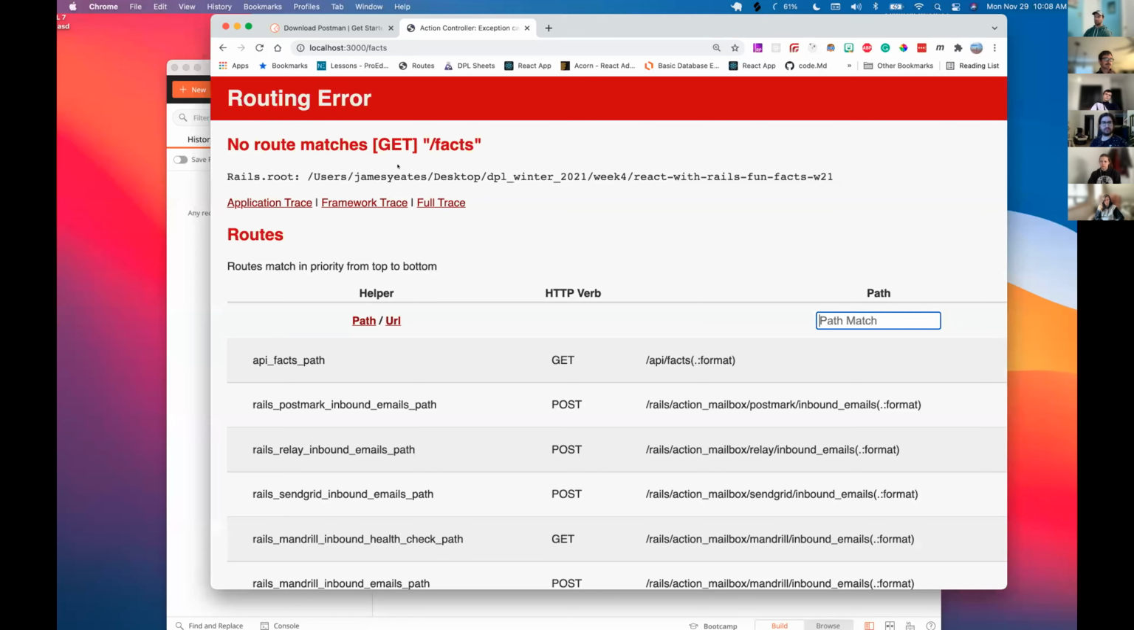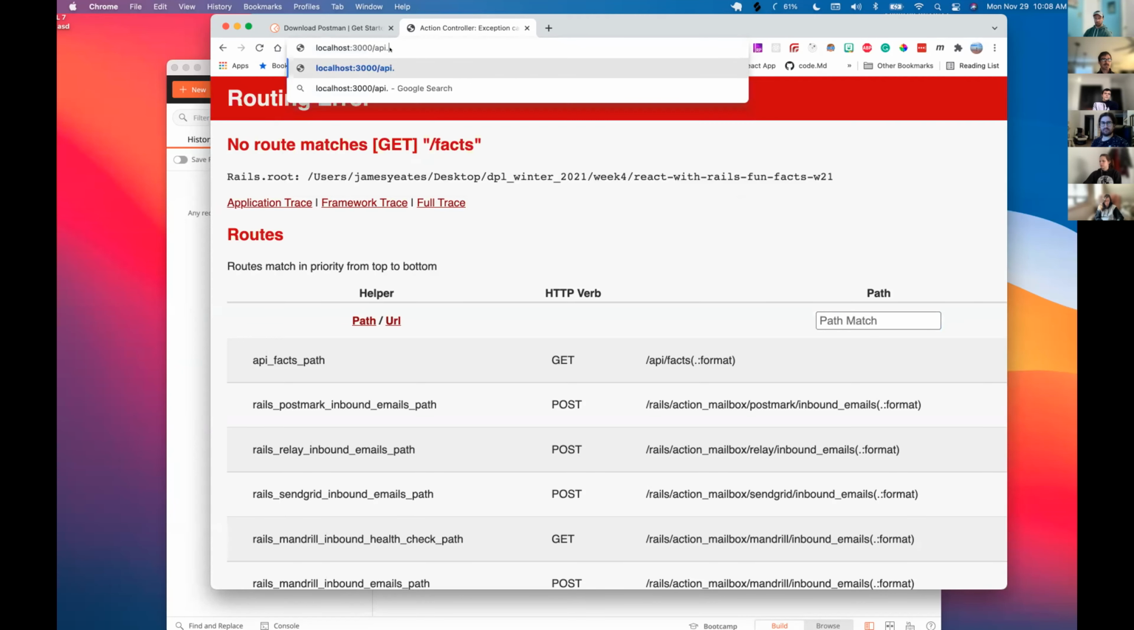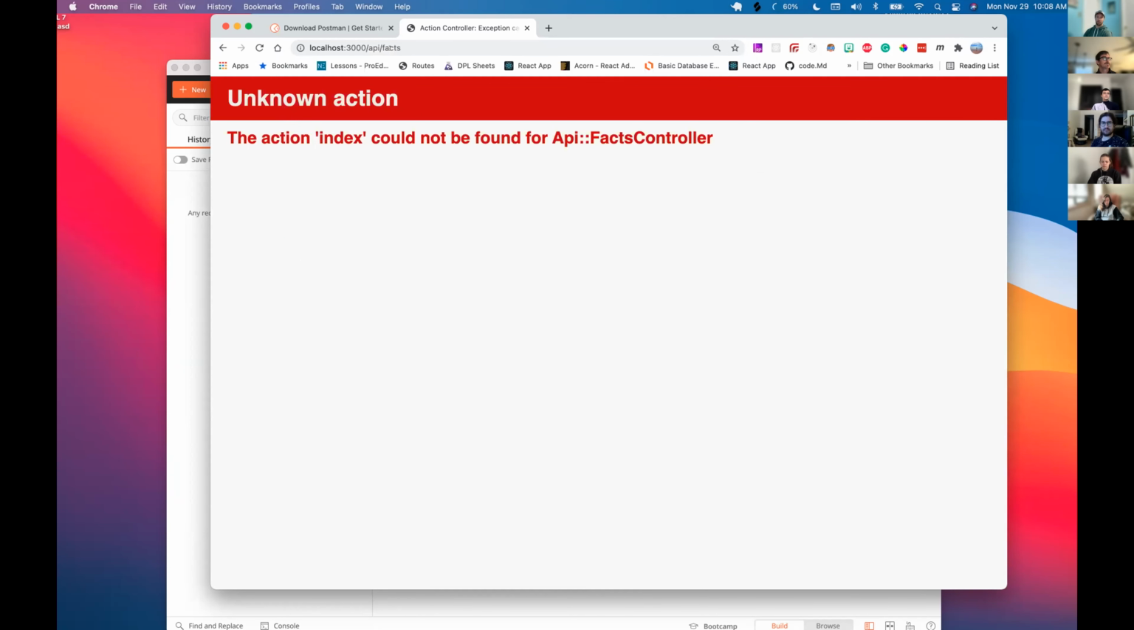Instead of doing that, see, this is a GET, this is a 404. I don't have a route that matches that. I'm going to do API/facts. And there we go.